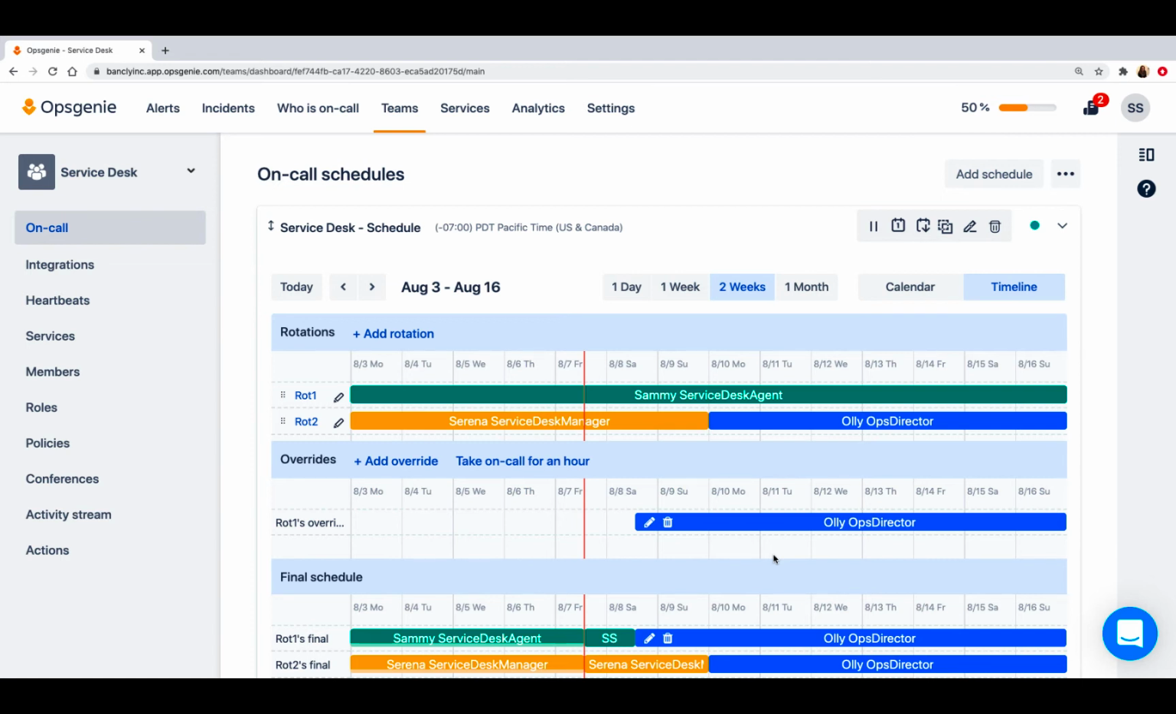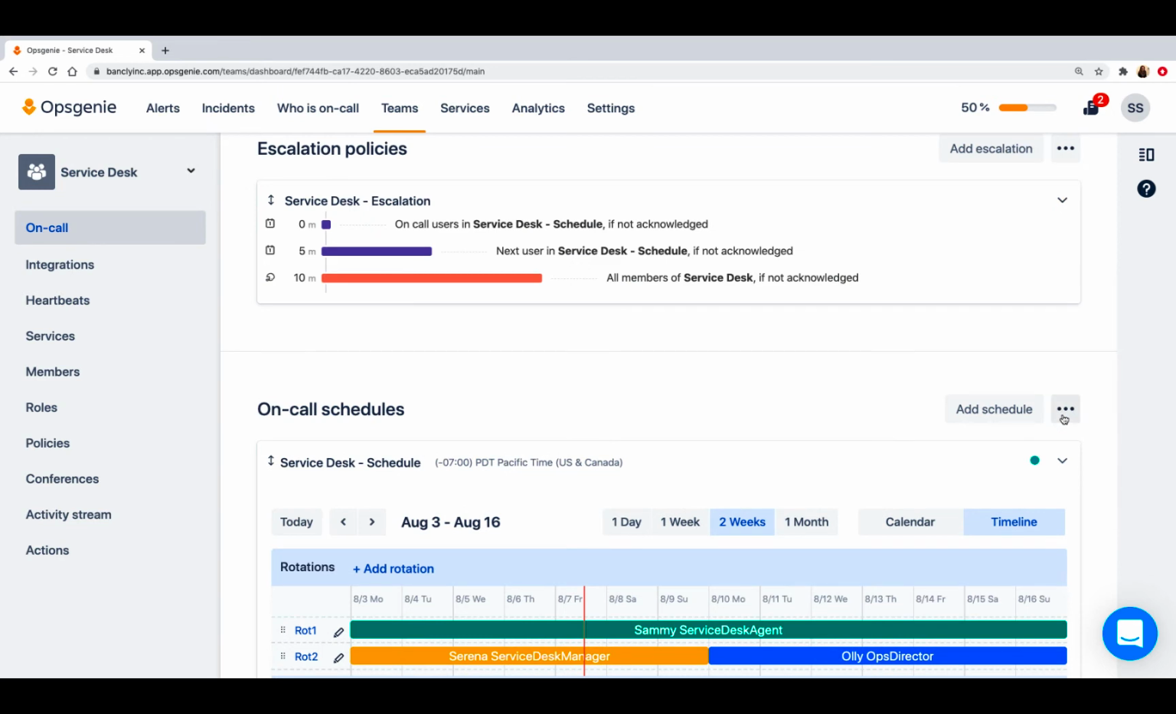Okay, so that covers the on-call schedule piece. Add this to your calendar. You can download it, export it, clone it, edit it. You can also delete it. You can additionally disable rotations or schedules temporarily. So now let's go to routing rules and escalation policies.